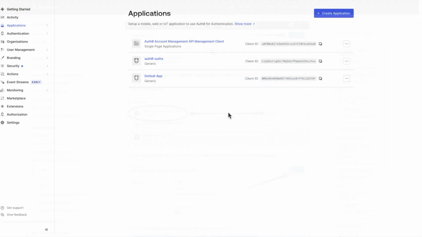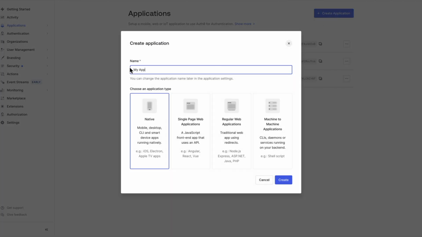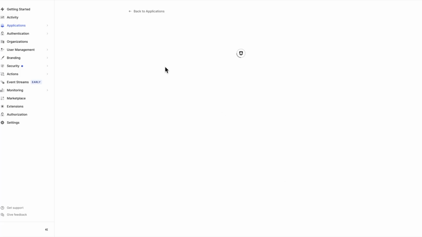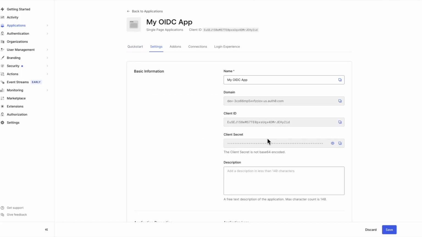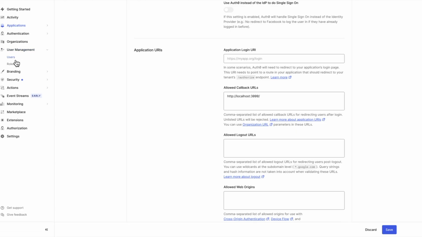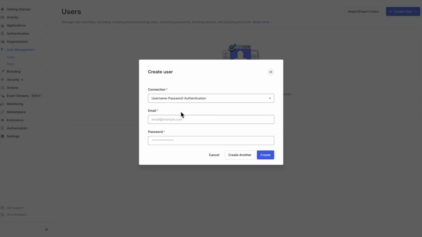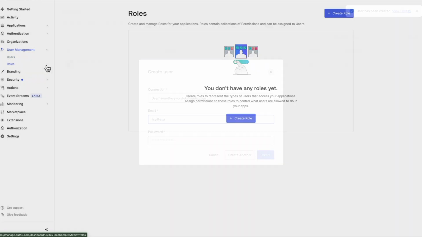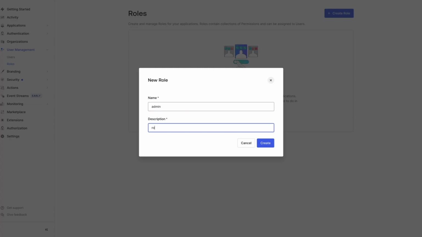To start, create a new application within your identity provider and configure the appropriate callback URLs to connect to the Form.IO developer portal's deployment address. Next, create users and organize them into groups. These groups can later be mapped to Form.IO roles to control access and permissions for the Form.IO developer portal.